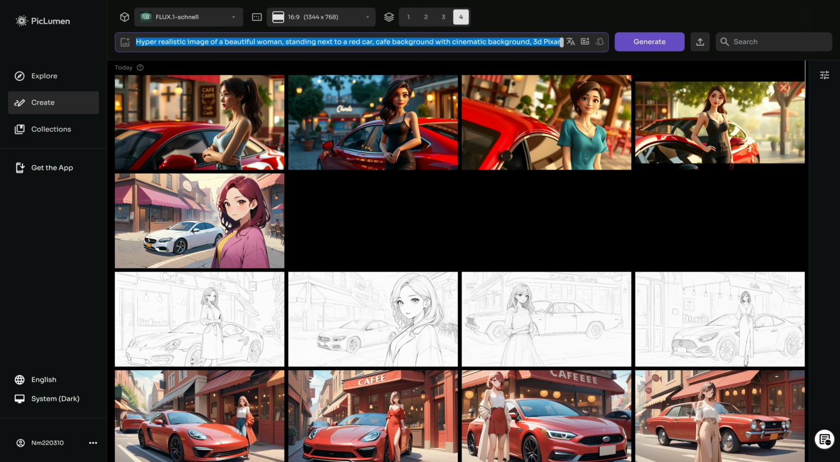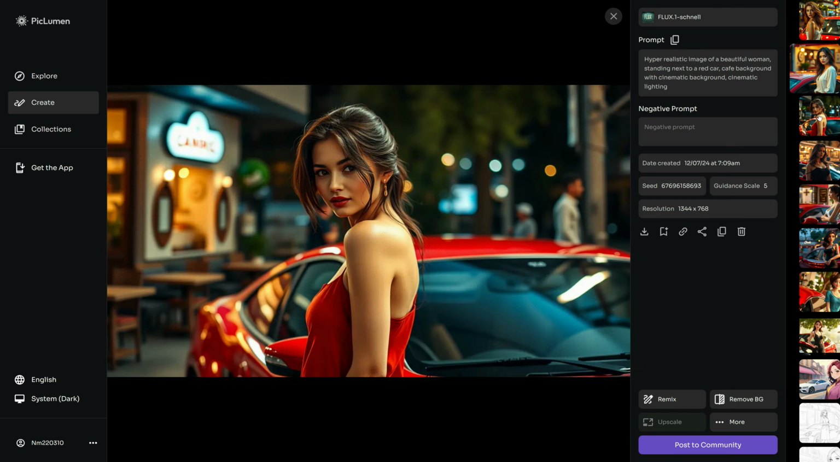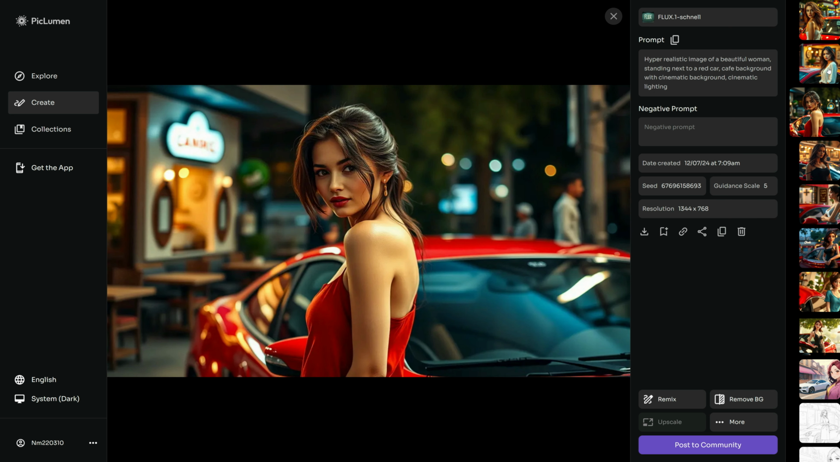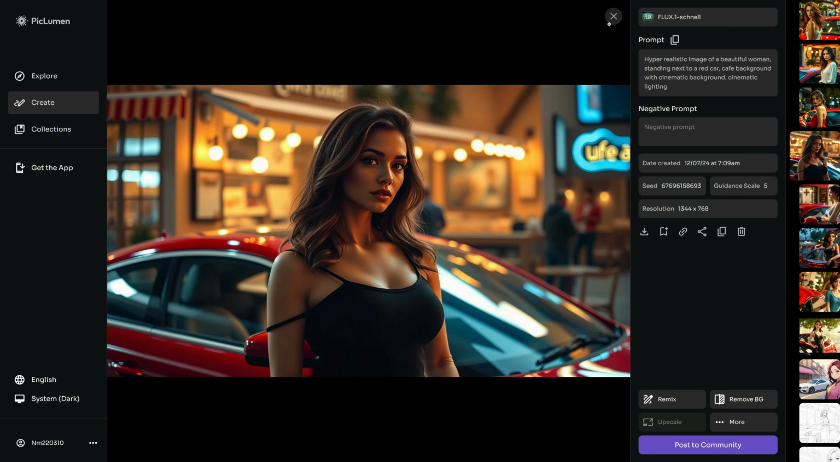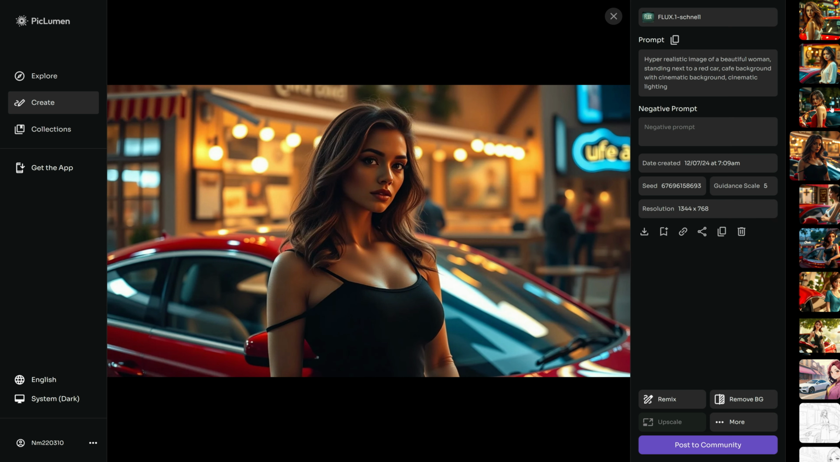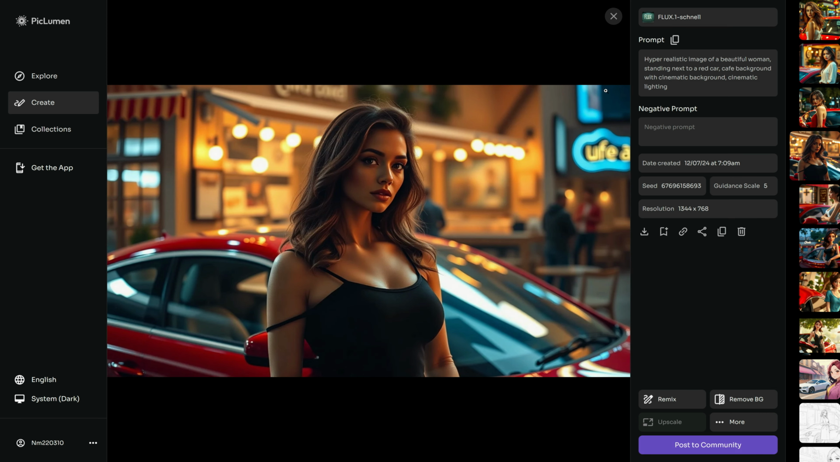Now let's go back to a realistic style. I will simply remove 3D Pixar animation from the prompt: a beautiful woman, a red car, a cafe, and a cinematic background. Once again, Flux doesn't disappoint. The image looks hyper-realistic, with every detail, lighting, textures, and composition executed perfectly. Honestly, Flux is hands down one of the best models for generating images. The quality it delivers is just mind-blowing.